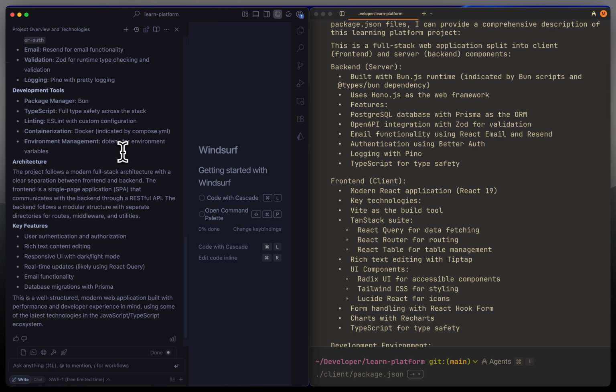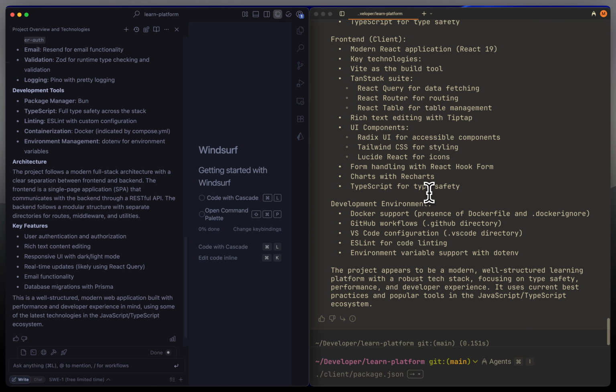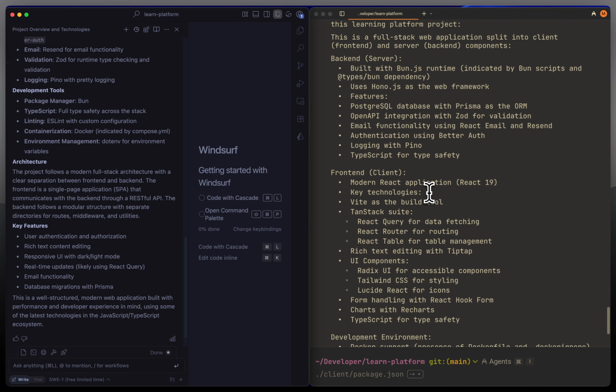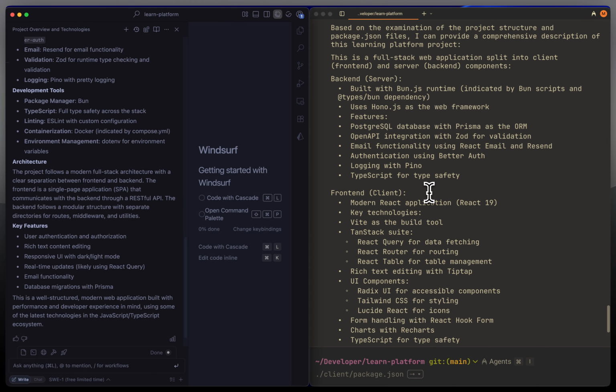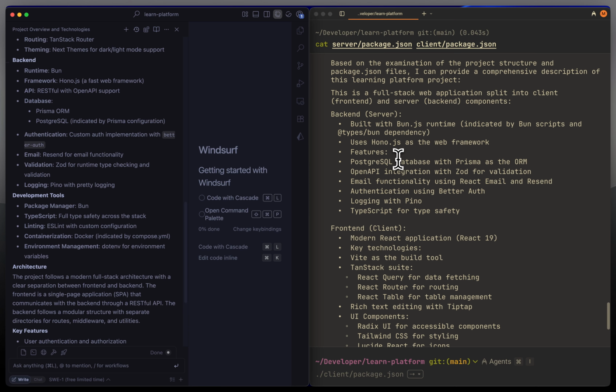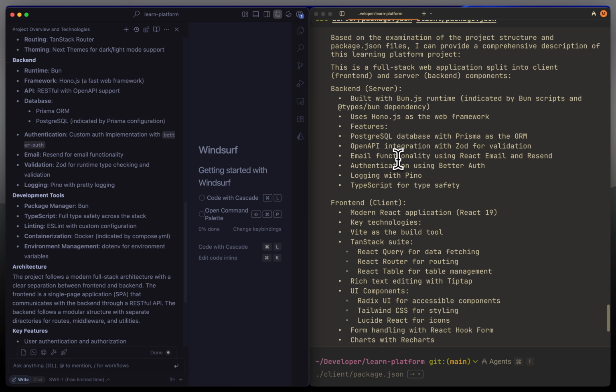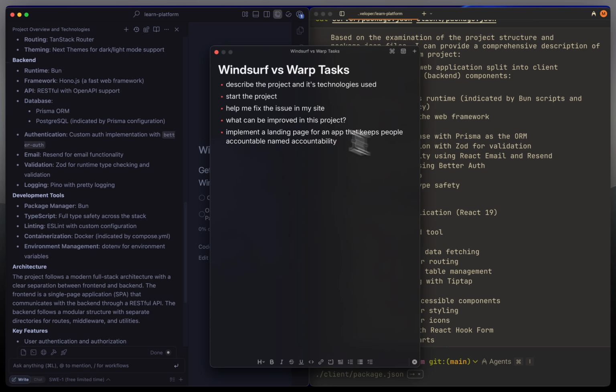Also, the output is a bit too verbose, so for my liking, Warp takes the first spot. This is highly subjective and it's not a clear winner. You might like this output, you might like this one, but personally, I prefer the output to be more to the point. Now let's go to the second scenario, which is to start the project.